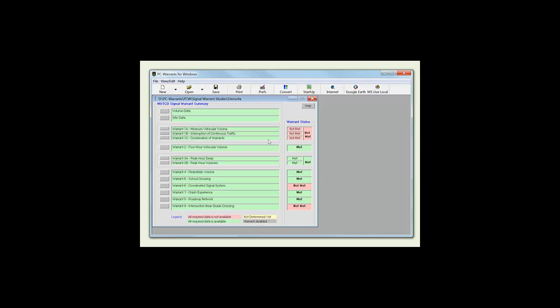So that's the changes to the pedestrian warrant. There's actually quite a bit of code that had to be written.